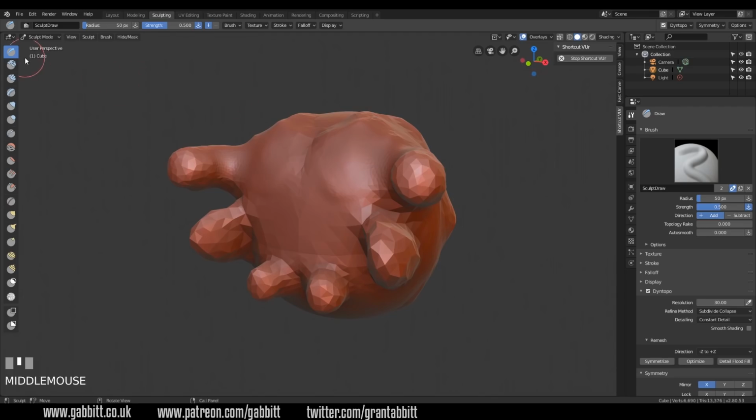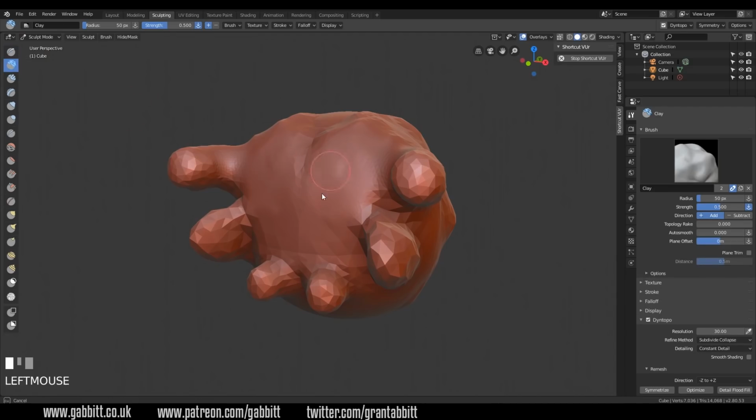So let's go through the brushes. First is the draw brush, and as a reminder, left click to paint, control left click to dig in, and shift in any brush is smooth. Shift left click, that is. The next brush on the list is the clay brush, and that does a very similar job. It's a brush I rarely use, I'd just rather use the draw brush. Same controls, dig in with control left click and left click draw.